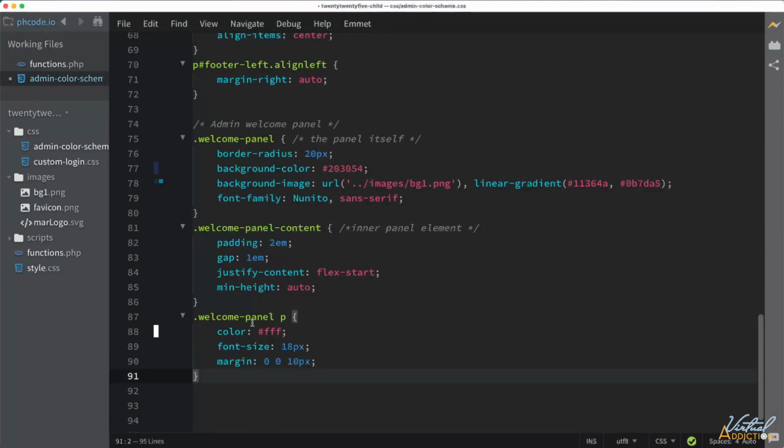Now let's go ahead and target our paragraph that appears within this area. I'll use the class of welcome panel, which is the entire panel itself, and target any paragraphs that are descendants of this element. I'm setting the color to white. I'm increasing the font size slightly, and I'm going to set margin on the top, right, and left of 0 and the bottom of 10.